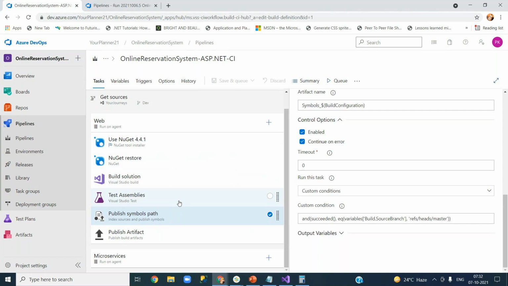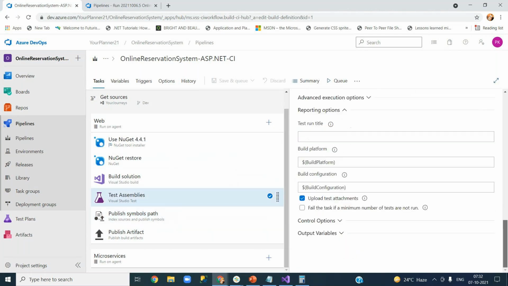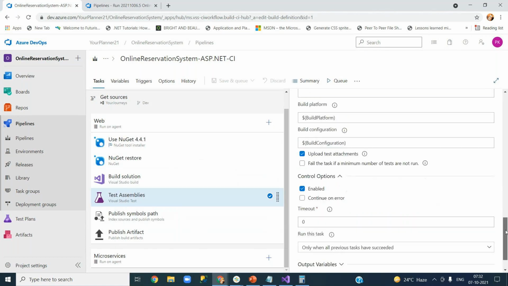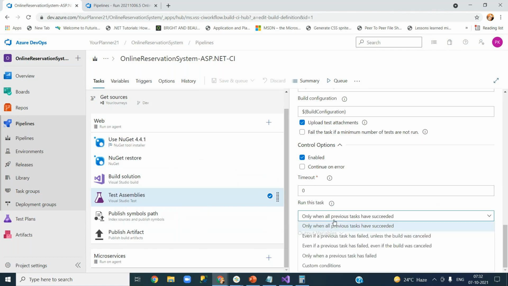See, I just took this task as an example, but every task will have these control options. As I showed you, you are controlling and managing the task. Everything will have the same options. Only when all previous tasks have succeeded means that before this task there are three tasks, and if the three have succeeded, then only run this task. Then there is: run this even if a previous task has failed, unless the build was cancelled.